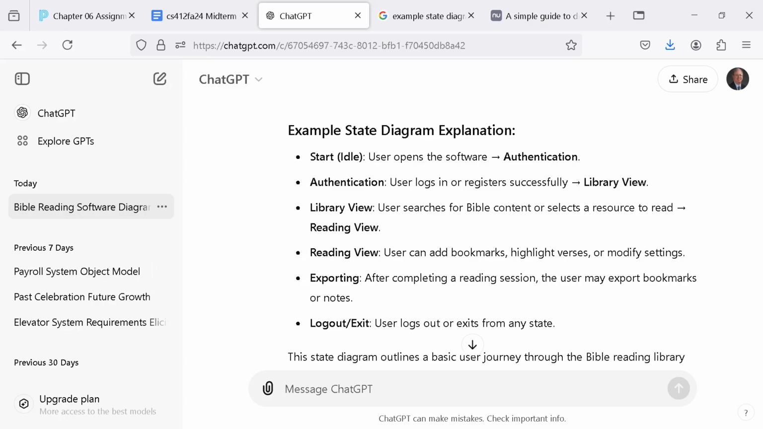I think they're missing an arrow to return to library view from the exporting view. I think I could return to library view from the reading view. It looks like I should be able to anytime go back to the library view. So reading view, arrow back, exporting view from the reading view. I could either go back to reading view or go back to library view.